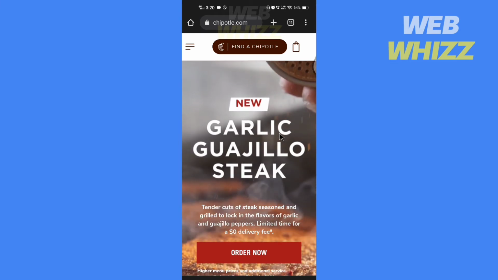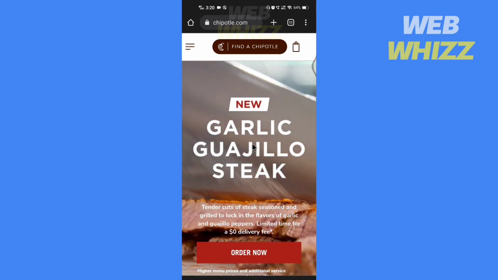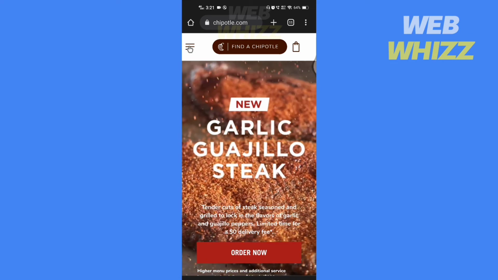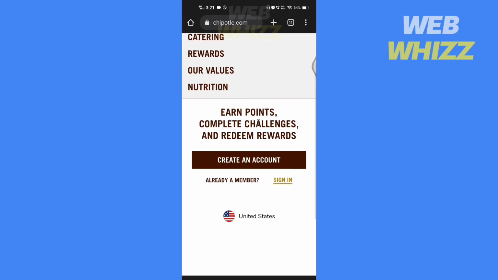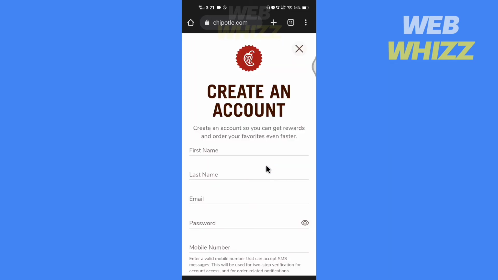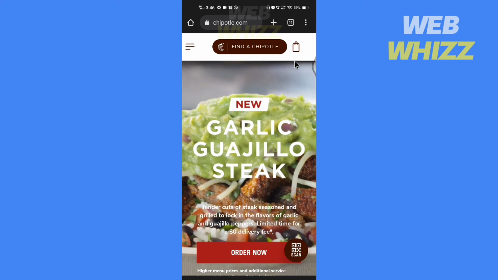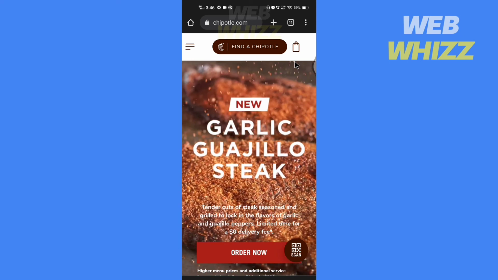And now here you have to sign in. If you don't have an account, tap on the menu in the top left corner. Then here, if you have an account, tap on sign in. If you don't have one, click on create an account. So I don't have an account, so let me create one real quick. So now I have created an account and signed in.